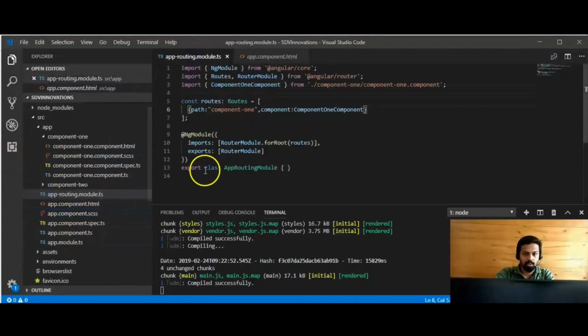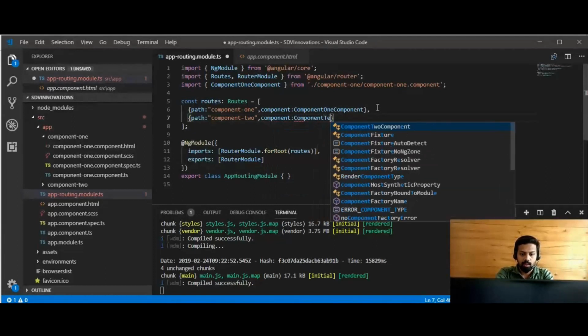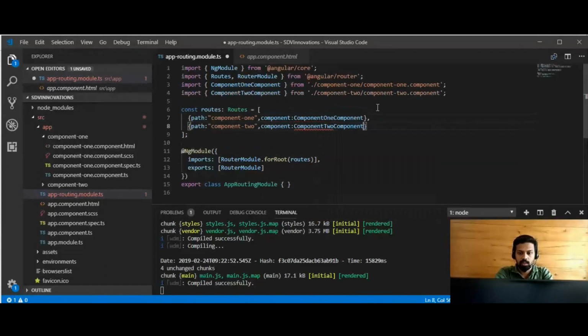We can add one more route with the name component2 by typing path component2, component, Component2Component. By selecting it, it's also importing at the top section, and save.